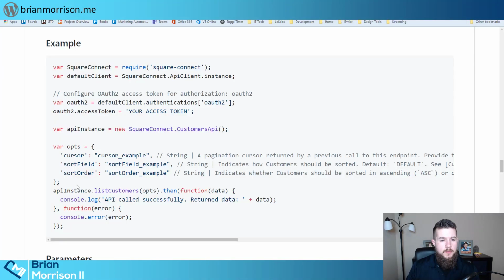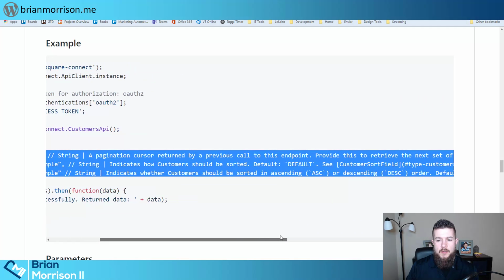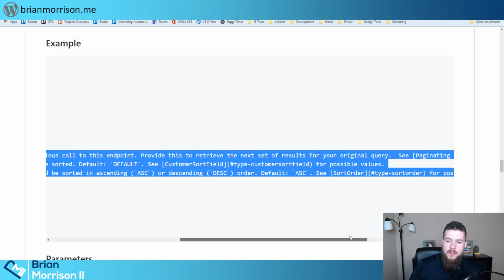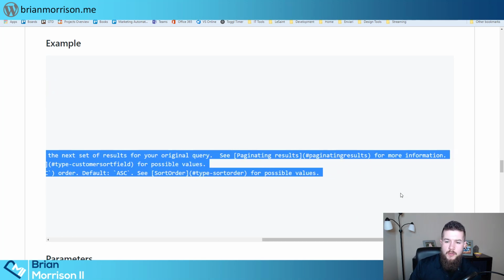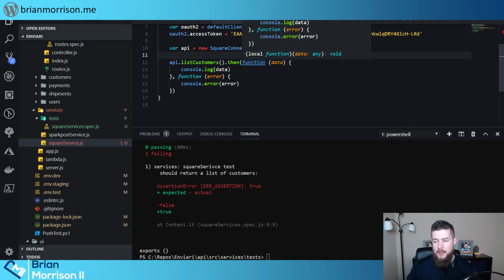All right, so let's do sort field example. Indicates how customers should be sorted. Default is ascending. If these are defaults, then I would not think there'd be a need for us to actually pull that in. I'm going to see if I can log into my sandbox over here and see what the data looks like, because I think they do give you a way of logging into it.